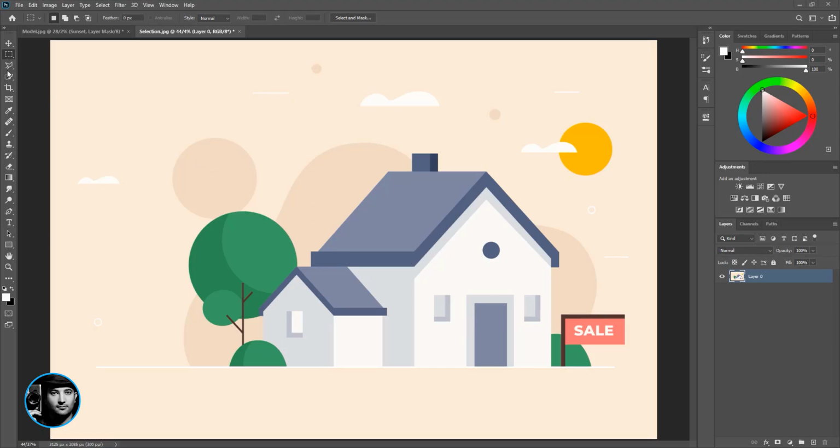It's time to learn the selection, the marquee and the lasso tool. Let's create this house again with these two options. All right, now let's create a new layer. This is going to be your first project in Photoshop. Let's start from the roof.